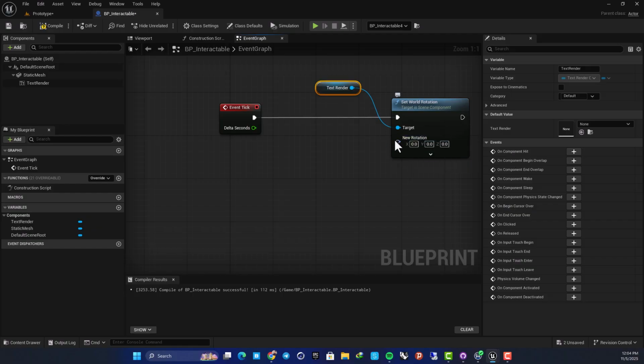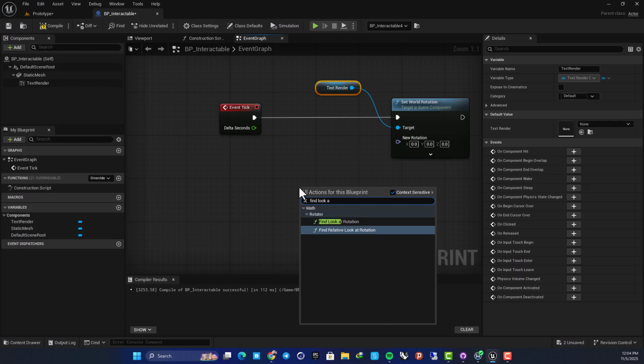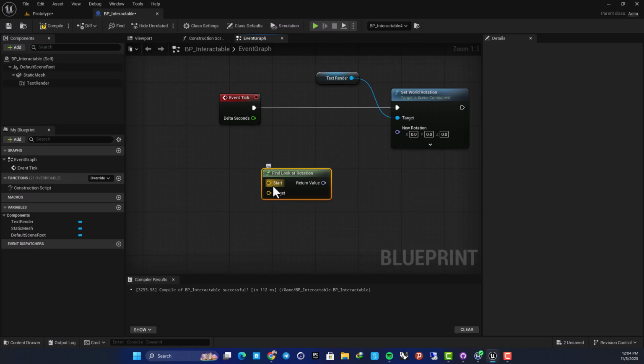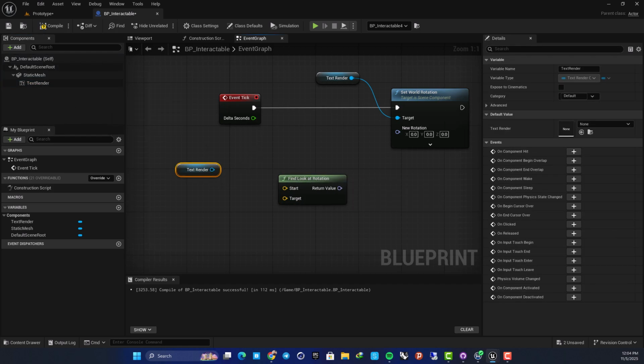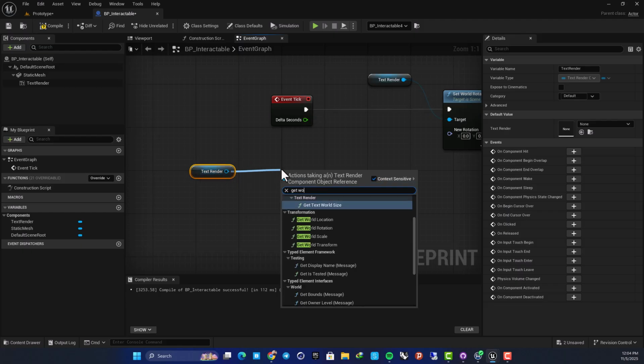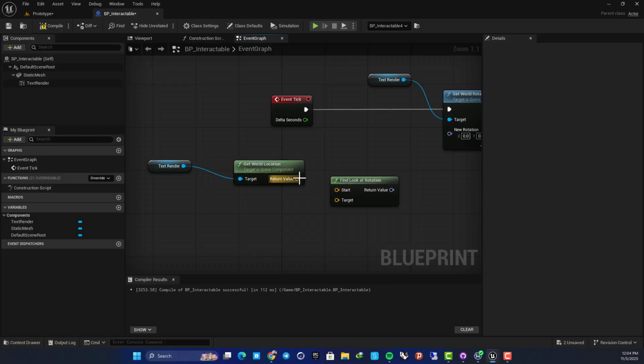So now we need to calculate the values. There is a very cool function in Unreal called find look at rotation. And using this, we are able to use 2 locations, and based on this function will calculate the rotation we need. So the start position is basically the start location of our text render. So grab this, get the world location and plug it in.